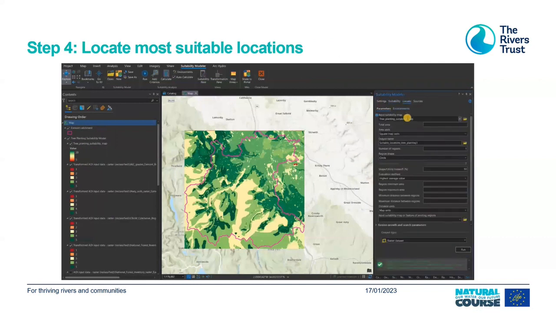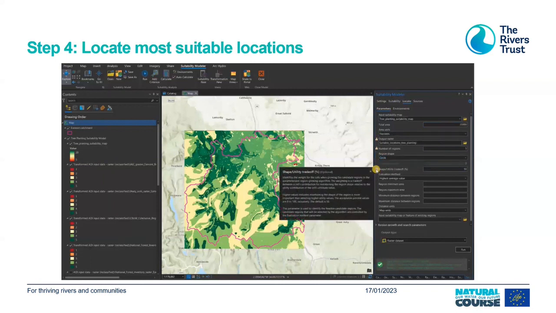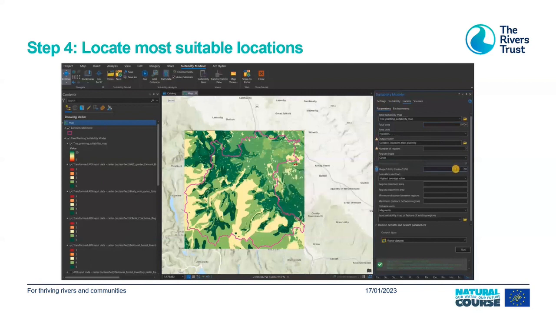And the final optional step in the process that I mentioned earlier is to use the locate tab to select the optimal locations for your purposes. So you can specify the total area of tree planting that you'd like to create. And then you can also specify the area units you'd like to use. So in this example, we'd like to create 200 hectares of new tree planting. You can then specify a name for your output raster and the number of tree planting areas you'd like to create. So we'll say 5, and you can add as many as you like.